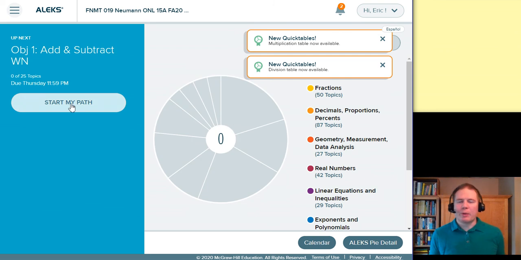So the place where my path begins might be different from the place your path begins. All of you are actually going to start in a slightly different place depending on where your initial knowledge check started. Each time you come into ALEKS, you're going to click on this white button. It either says start my path or continue my path or continue learning, something like that. Next to it, you will see your pie grow bigger and bigger as you learn more.